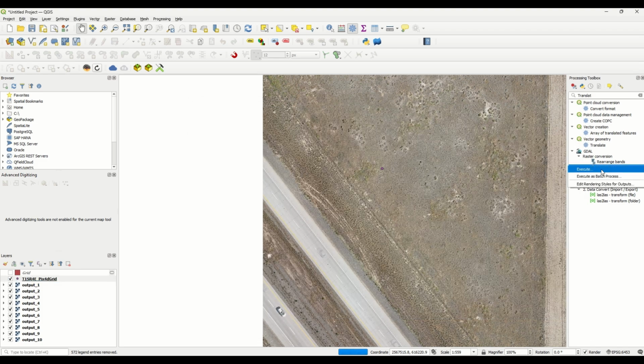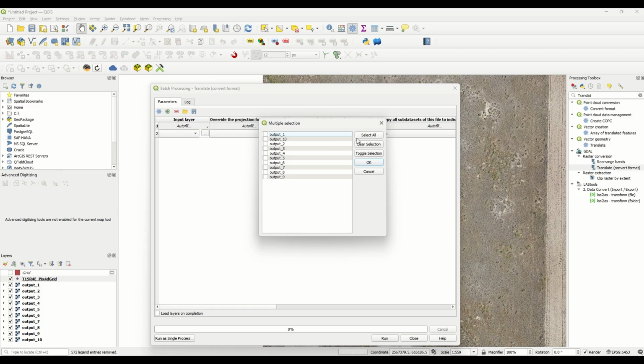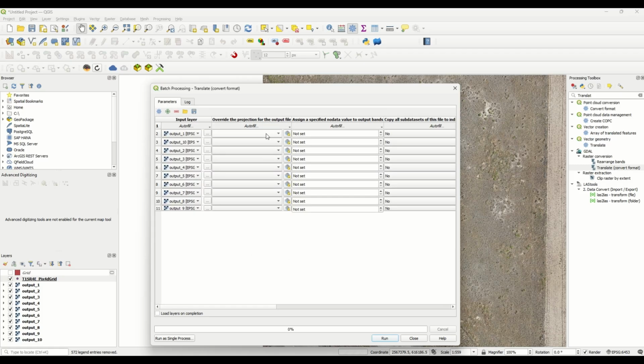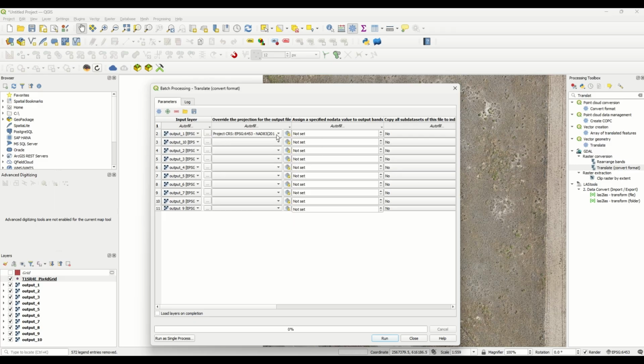So for Civil 3D, what we can do is execute a batch process here, and we'll just get our layers here. So we'll select all of our layers, add them, and then our projection we'll go ahead and assign, and then fill down, and the resolution here, or the no data, that's fine to leave alone.